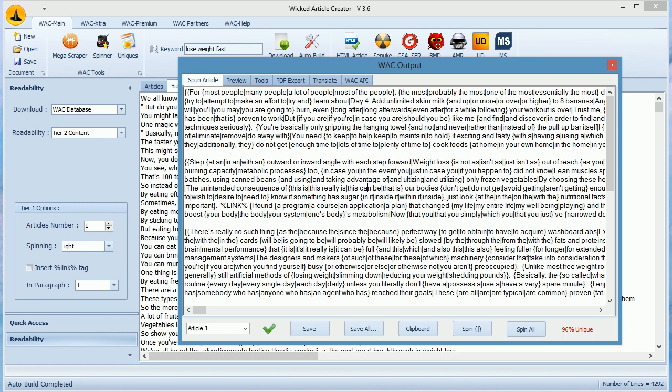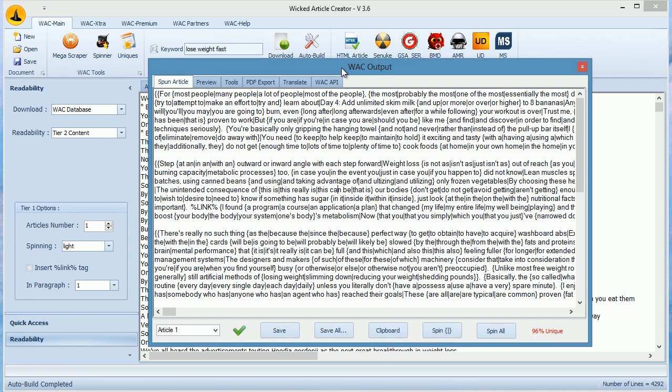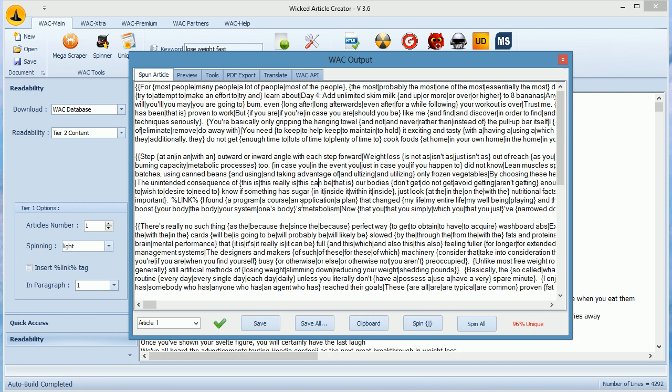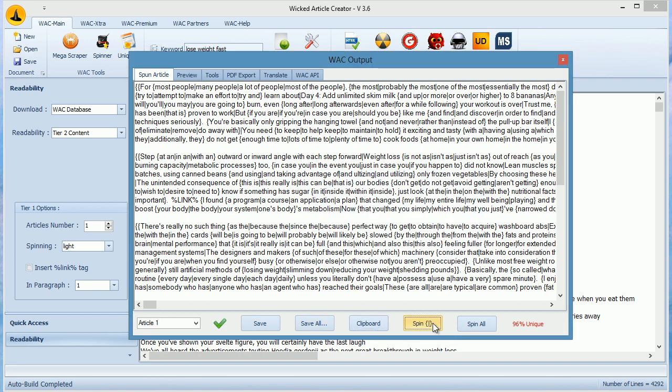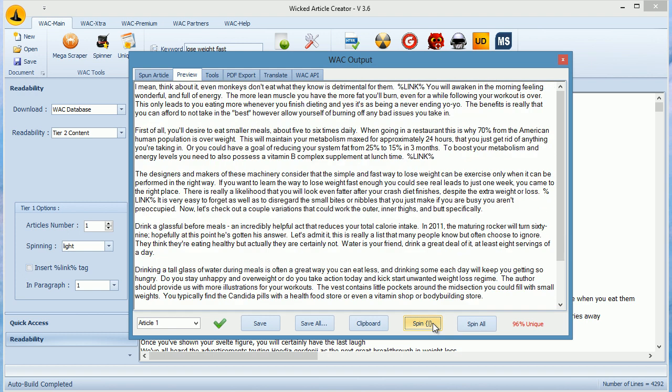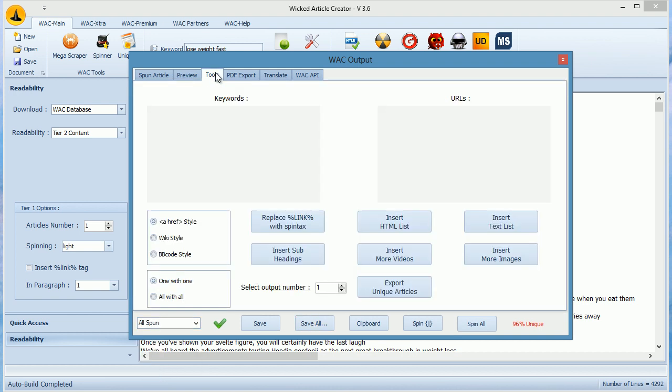Now let's see all of the options we have here. Save button will save the currently selected article to a text file, whereas Save All will save all the articles from this box. Clipboard will copy the article to your memory. This button will let you preview the article without spintax. This button will spin all 5 articles into a single article, and it will be added to your dropdown as well.